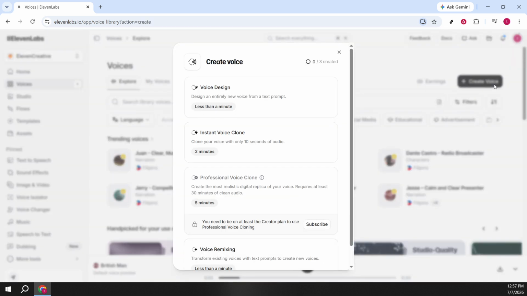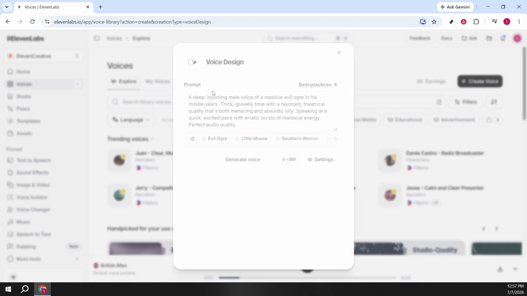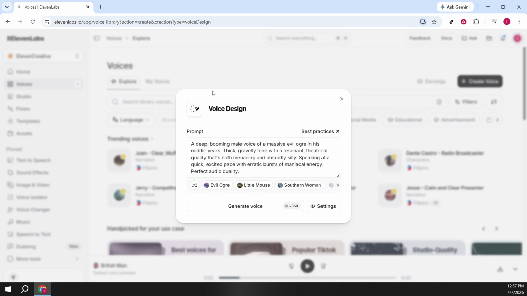On the creation screen, select Voice Design. This path lets you craft a voice from a text description, which is perfect if you have a sound in mind but don't have audio samples. You'll notice a prompt field. Type a concise, descriptive prompt that paints a clear picture of the voice you want. Think in terms of tone, mood, and use case.